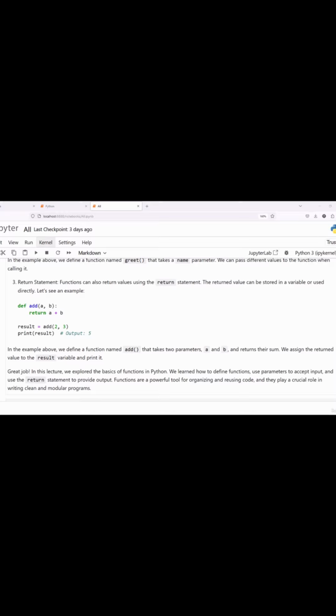We've learned how to create functions in Python, how to use parameters to accept different inputs, and how to use the return statement to get results back from a function. Functions are really powerful because they let us reuse pieces of code over and over again without having to write it out each time. They're also great for organizing our code and making it easier to understand.